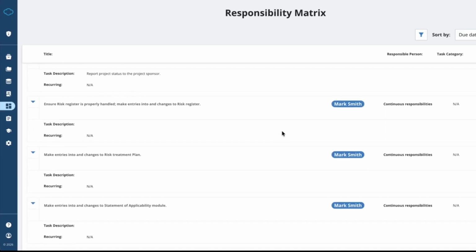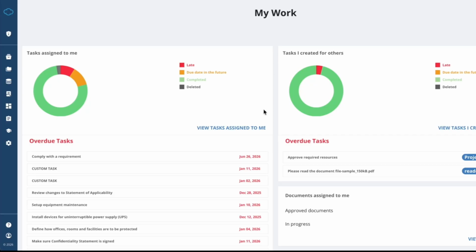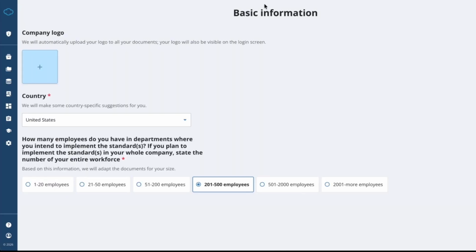The responsibility matrix defines exactly who needs to do what in your company. My Work gives you an overview of your tasks for this project, while Company Settings gives you access to the initial wizard you went through when you first entered Conformio, as well as user management and subscription. Let's see what each of these features does.